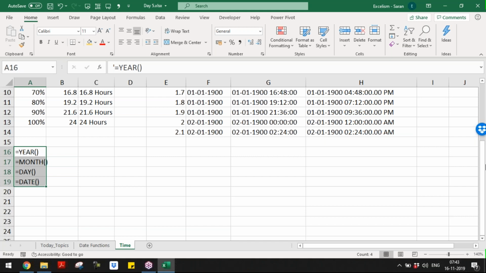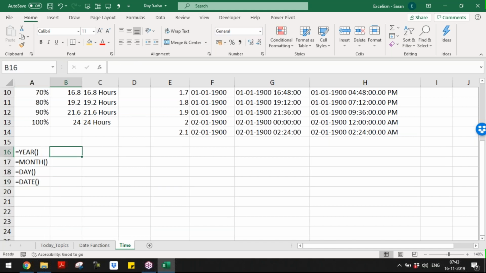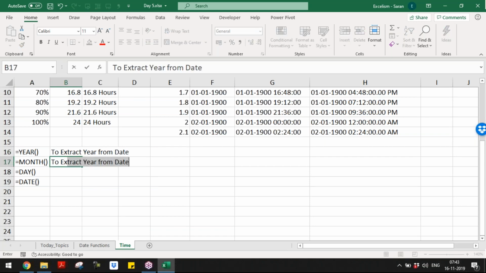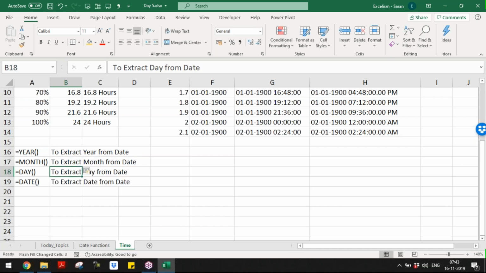In the same way, we have 4 more functions. This is to extract year from date, to extract month. See, flash fill. Because I've taken year, I'm trying to keep month. It understood that it has to add the month, day instead of year. Now to join year, month, and day as date.